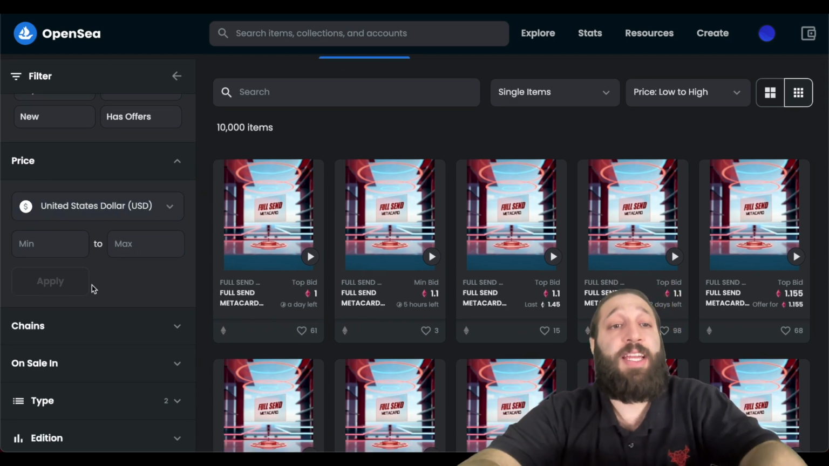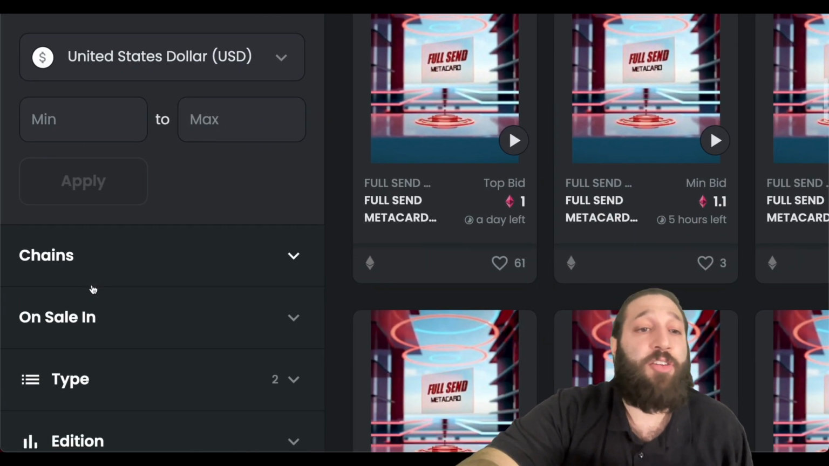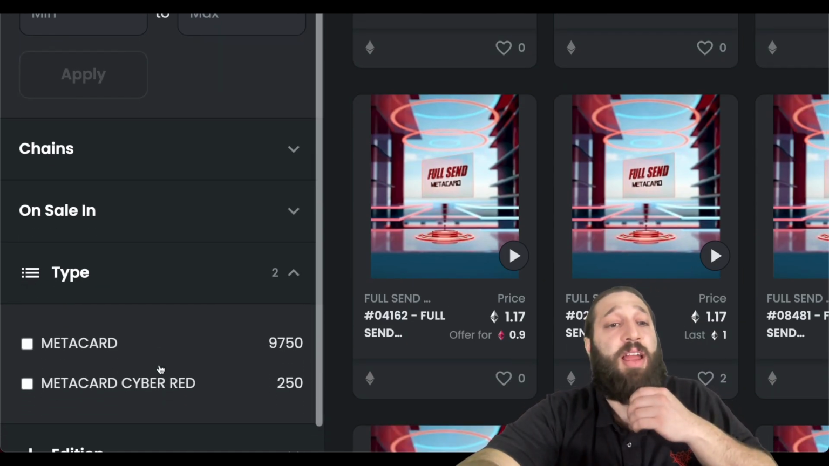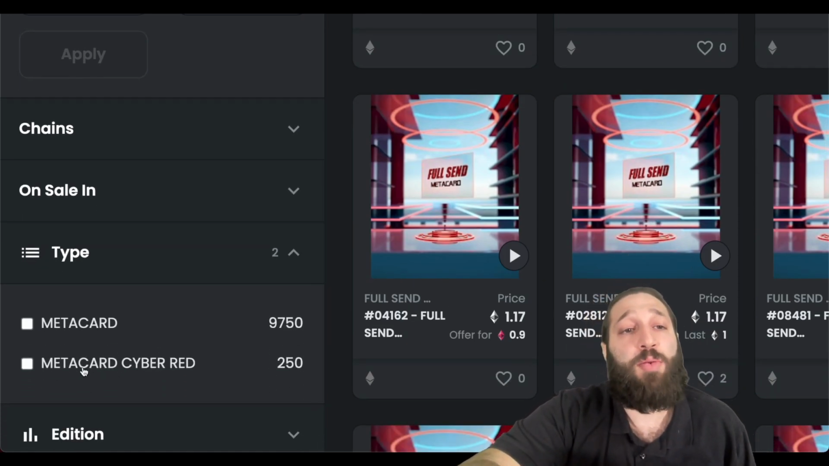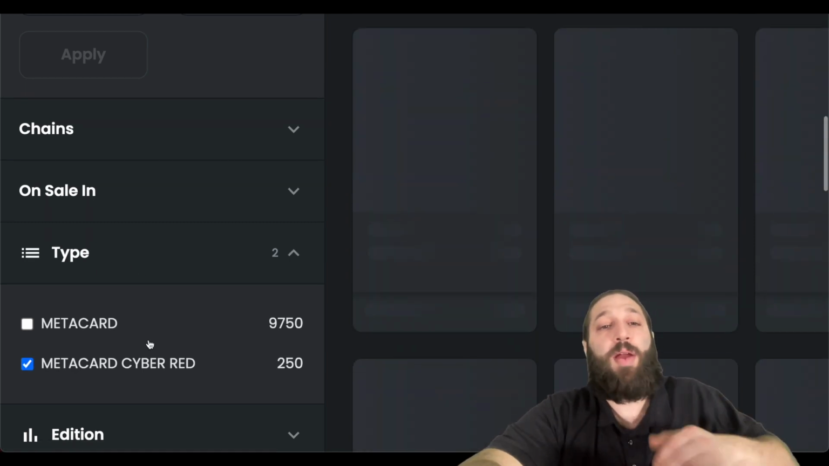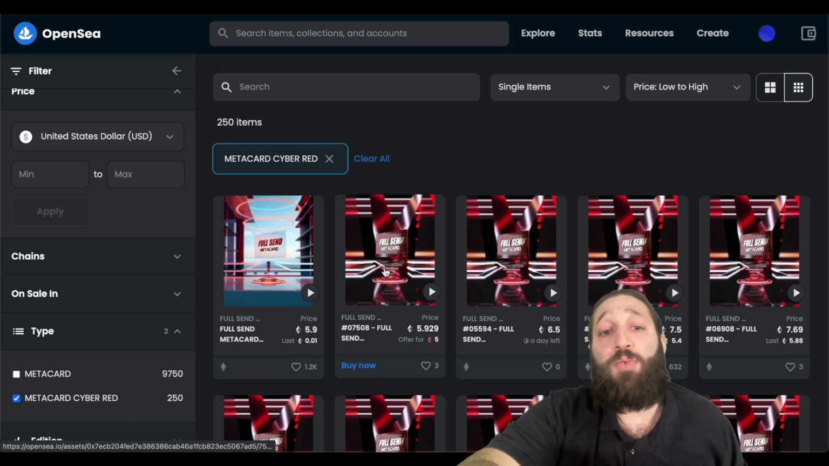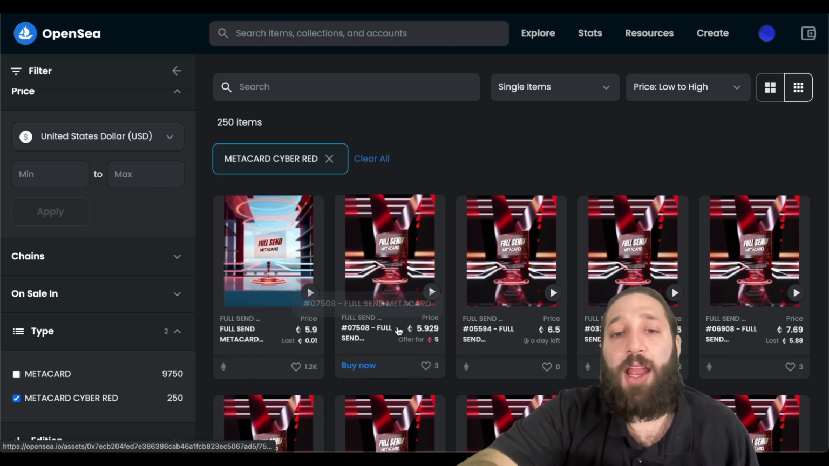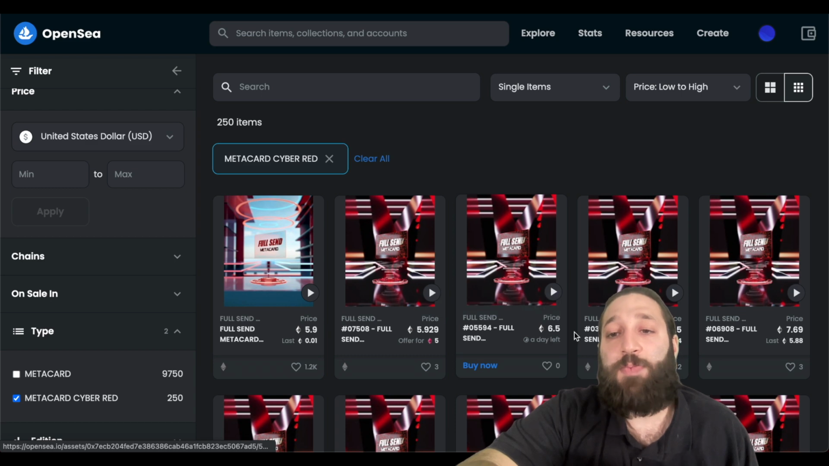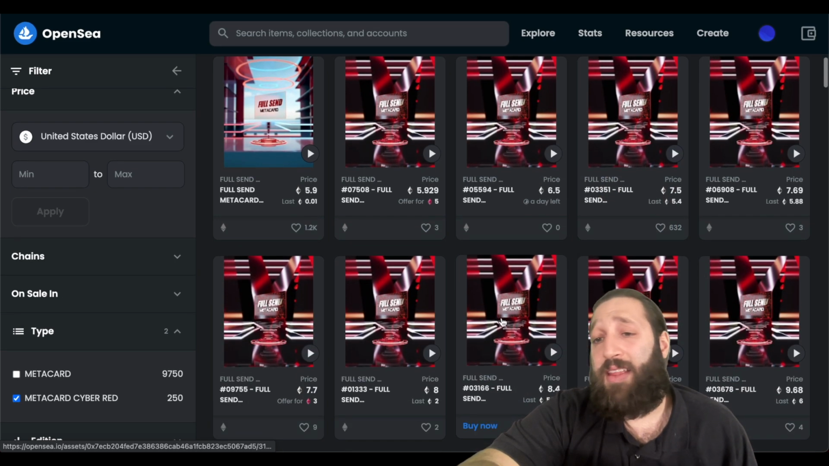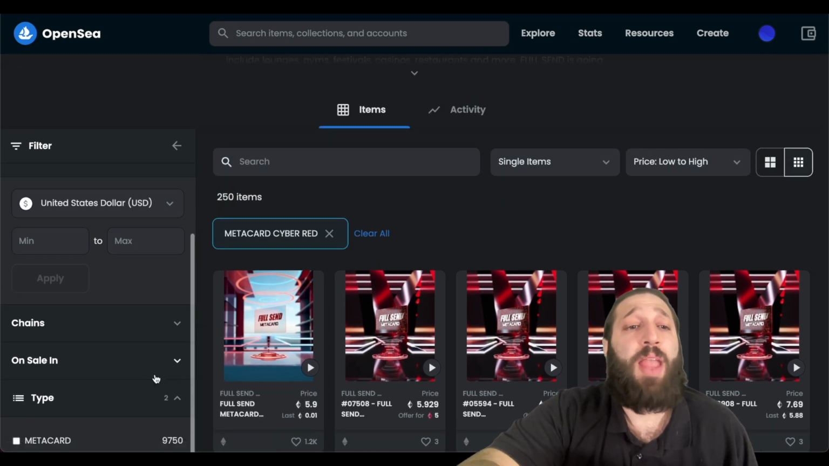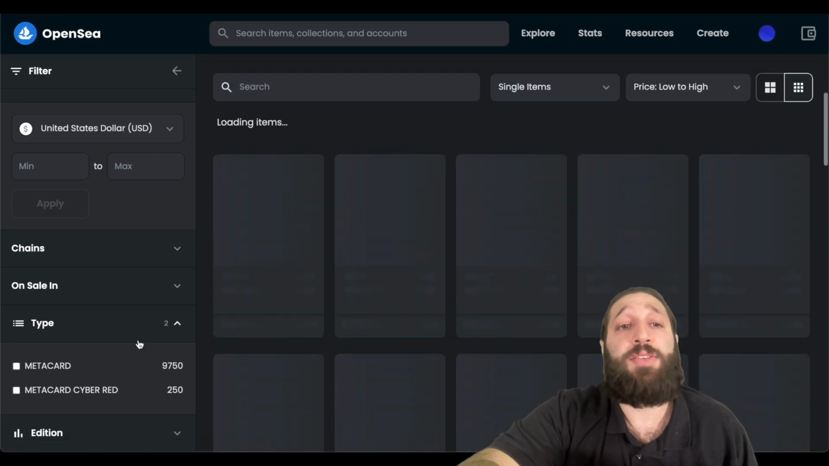On the left here, we can go and check out the type right here, so metacard cyber red. So we're clicking on the type and we're clicking metacard cyber red. Now it'll filter out the rares. And now you can see that the rares are priced at 5.9, 5.9, 6.5, 7.5, and the floor is pretty thin. It raises pretty quickly. But I'm going to show you guys some more cool things you could do.